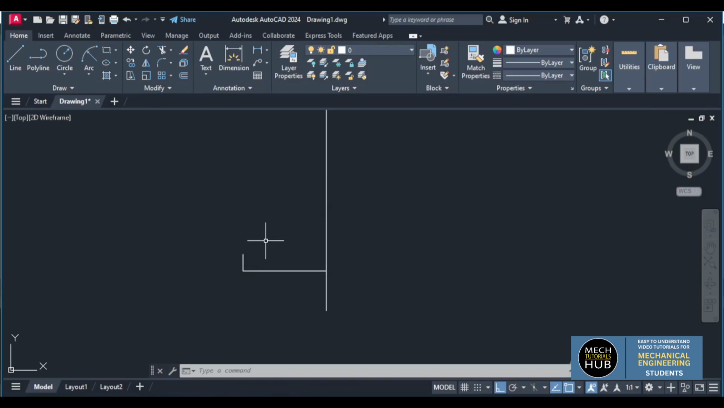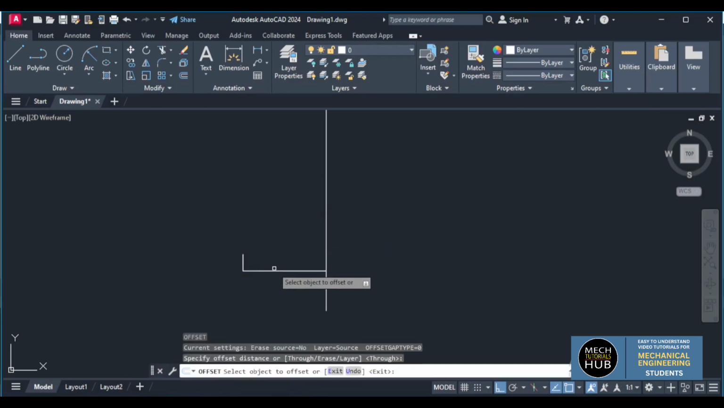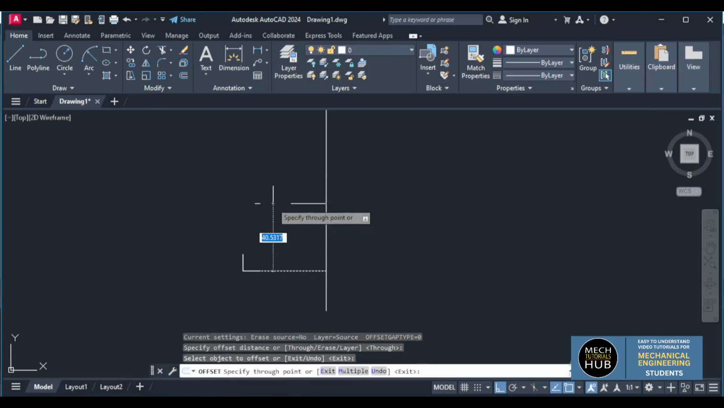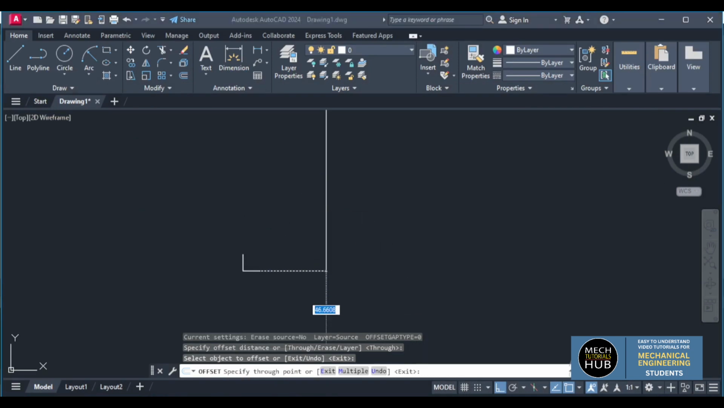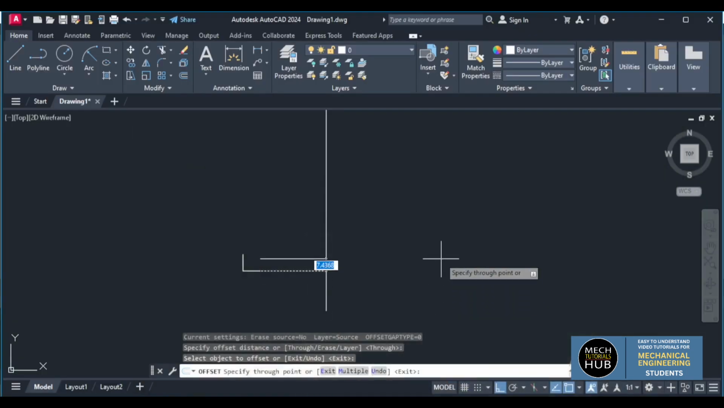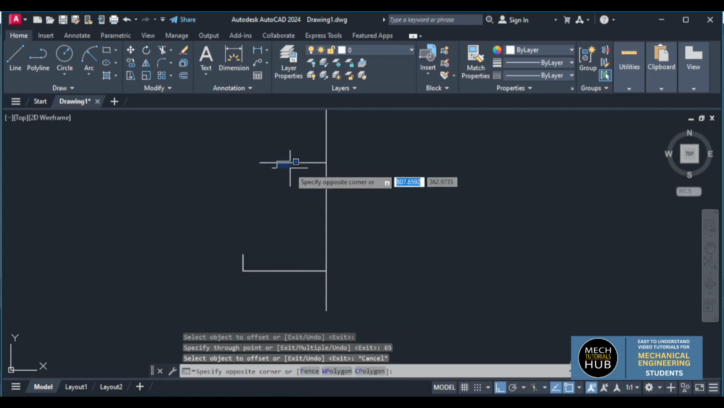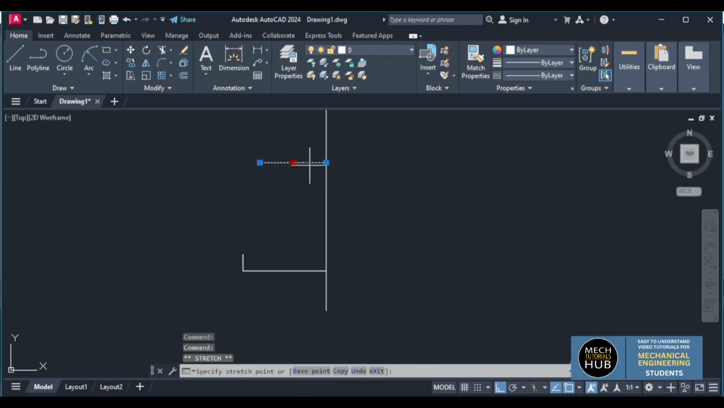So what I'll try to do, I'll say offset, enter, through, enter. This line, I want at a distance of 65. This is one more axis line, horizontal, and fix it to the center.